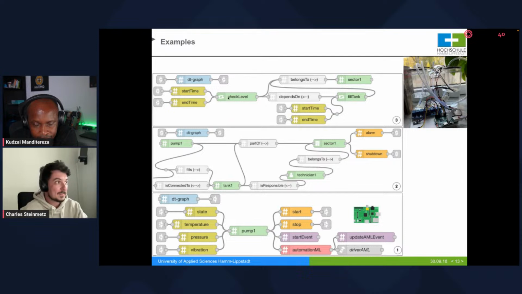And also you can, for example, represent processes. For example, check level belongs to sector one, and fill tank is another process that depends on check level. Here you can, for example, also query what processes or what tasks depend on check level. Then if you want to fill the tank, what should I do before? You can semantically write it here and not hard code it in your system. Yeah, it's one possibility.